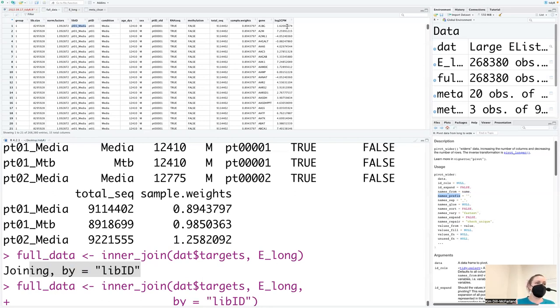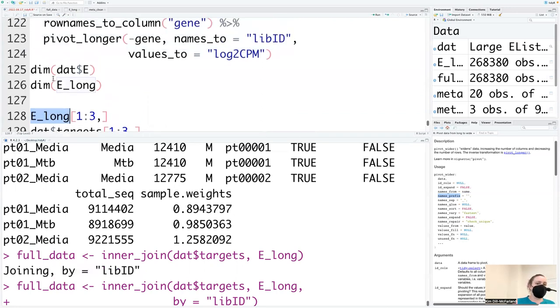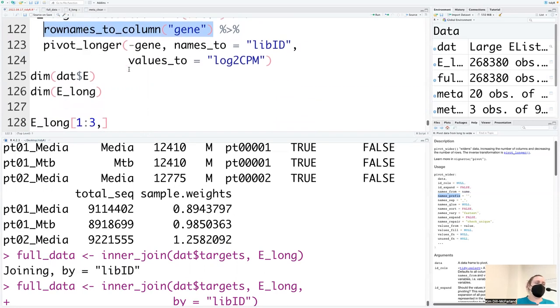If you were having RAM issues, if it was slowing down, the easiest thing to do is when you're making E long, only filter to the genes you care about first. So I would add into here, before I would pivot, I would say filter gene in the list of the genes I care about, and then pivot it, and then it would be much, much smaller.